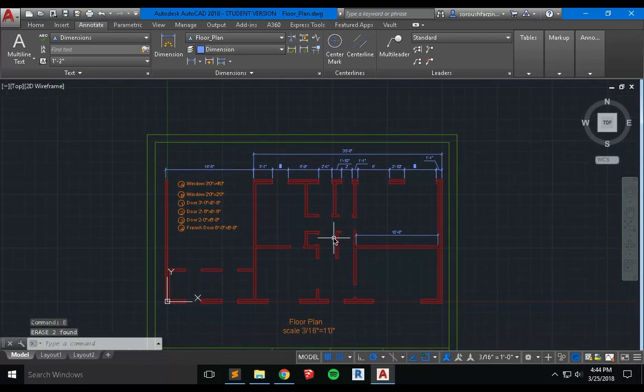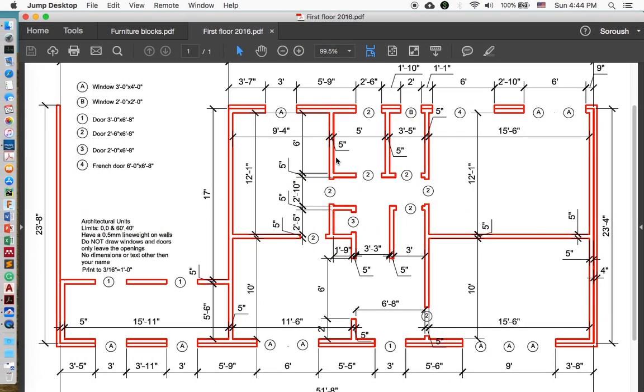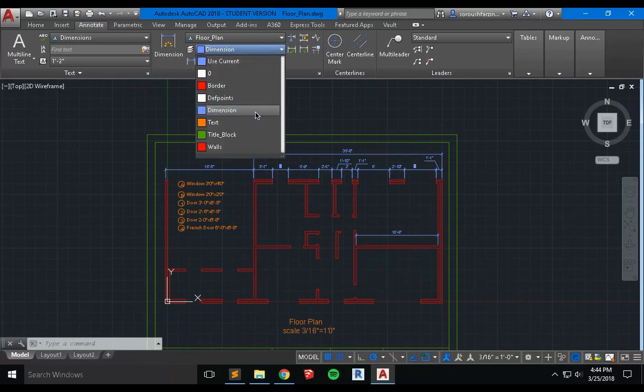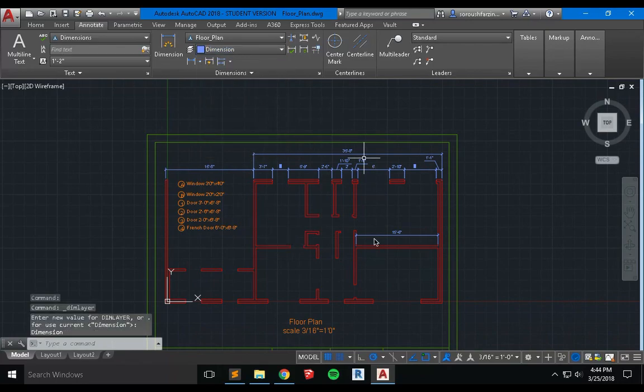What I want you to do is choose this and make sure that you add all dimensions to your drawing set, making sure that when you are adding a dimension, you are in the dimension layer, and finish this, and then we get started on the second part of this session.